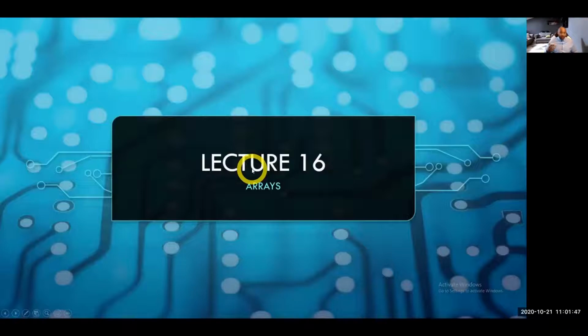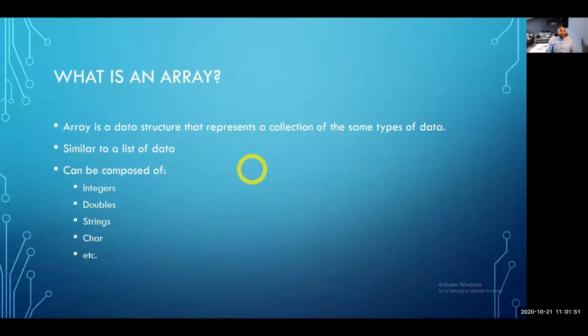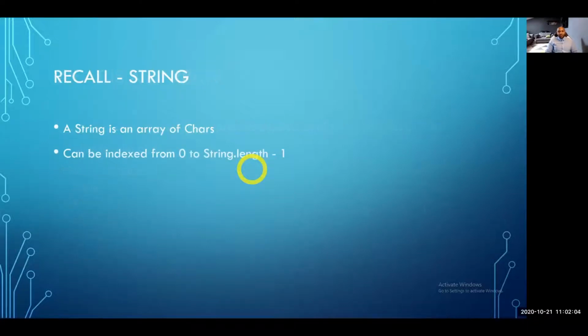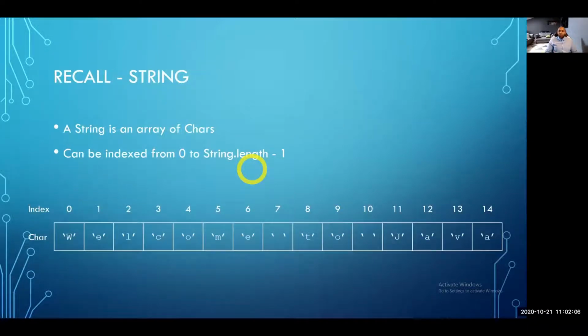And I'll do examples too, so it makes it a little bit clearer. So again, arrays are like lists, and they can be lists of numbers, integers, doubles, or words, strings, or in the case of a string, they can be composed of characters. So a string is essentially an array of characters, okay?